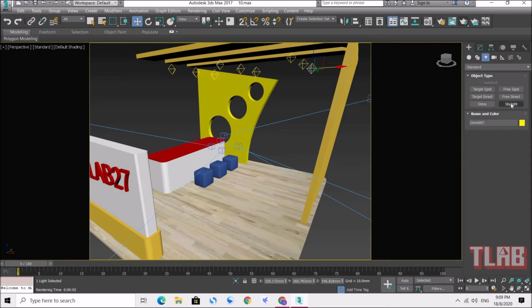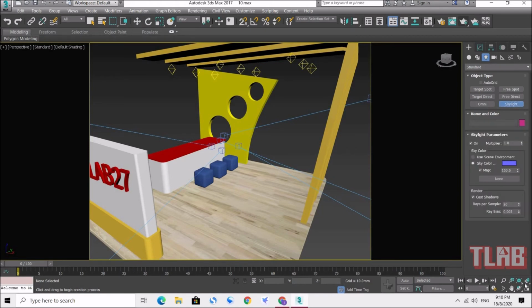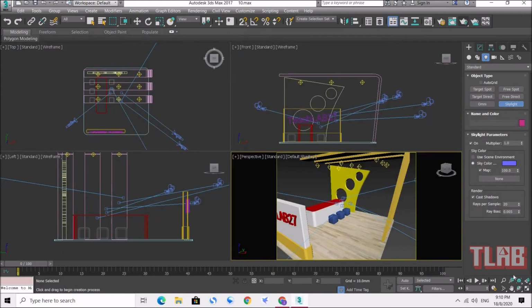Skylight. Actually, if you're using the advanced renderer, Skylight will be the best with advanced lighting. And the Skylight is more suitable for external light. So how to use the Skylight? You just select the Skylight, go back to the normal layout, then go to the top view, just create one. Because if you want to use Skylight, you just need one only, no need to create more than one.